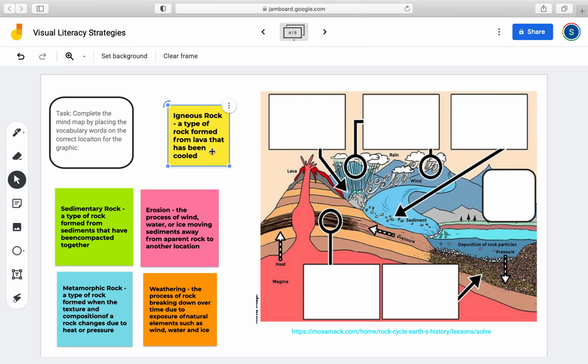So this can be used for a visual, it can be used for a vocabulary lesson, and you can see students as they're filling the mind map if you assign each one a different Jamboard, or you can do it as a whole with the class.